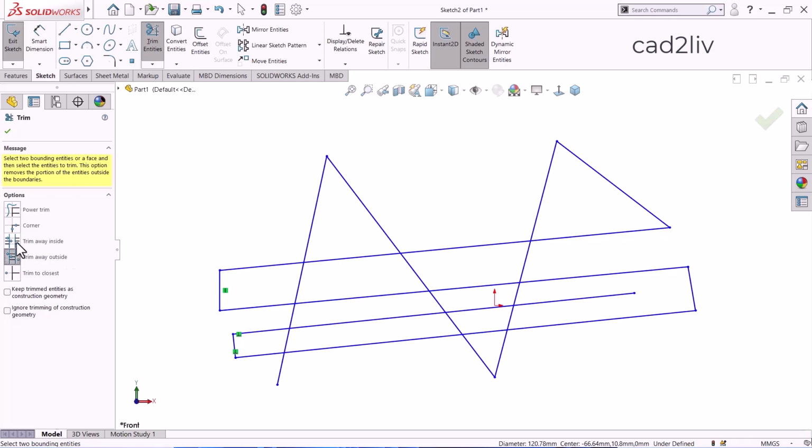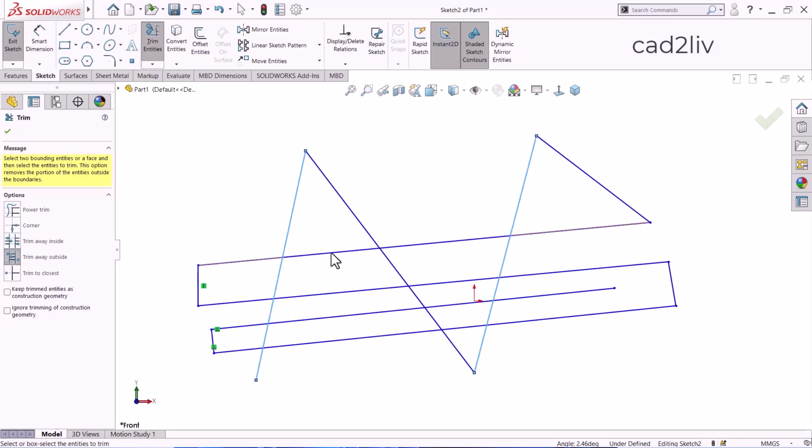It is similar to the trim away inside, but it is going to trim away the outside portion. Now, same as before, let's select the boundaries like this. Now I'm going to select this line. Now you can see this is going to highlight these portions. Okay, so if I just click here, you can see these are going to be trimmed away outside.